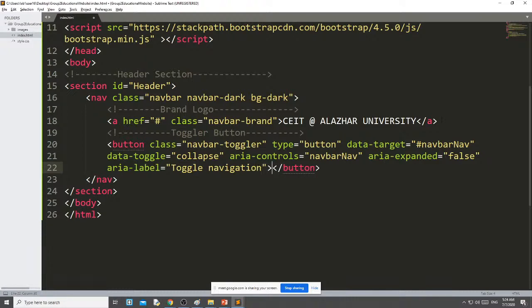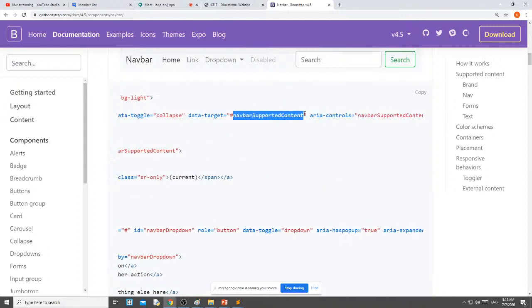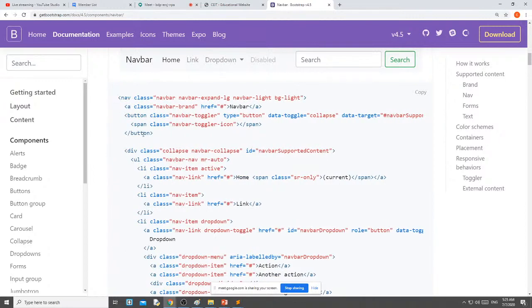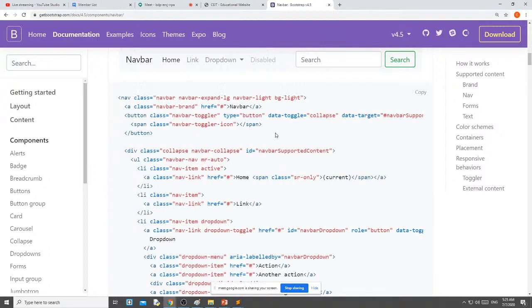See, all these things you can copy from here. I have written exactly the same thing. Class navbar-toggler, type button, data-toggle collapse, data-target. This one, the data-target value must be the same as your link ID. Aria-controls will be the same thing. Then aria-expanded false and aria-label toggle navigation. Exactly the same thing I have written.